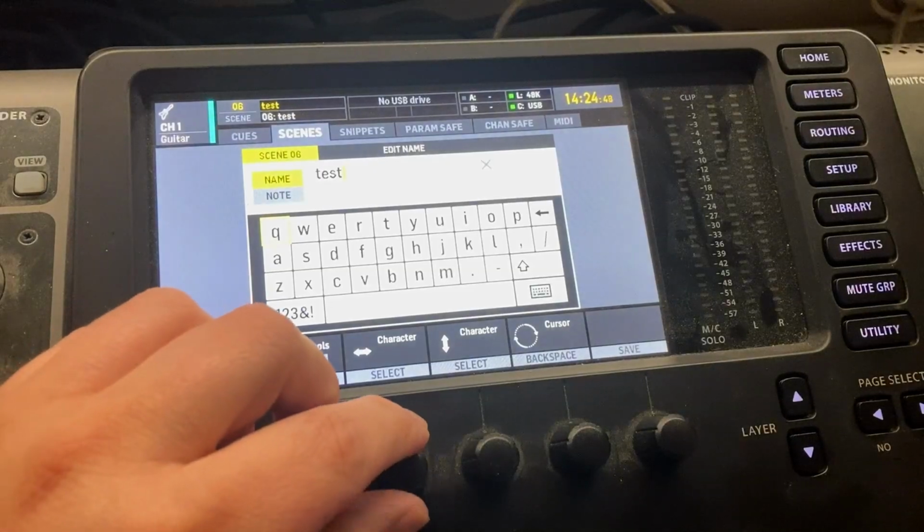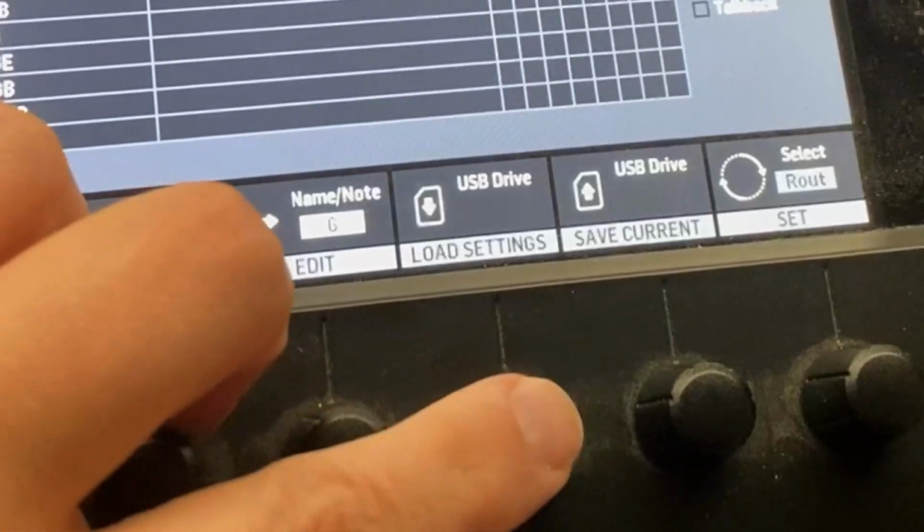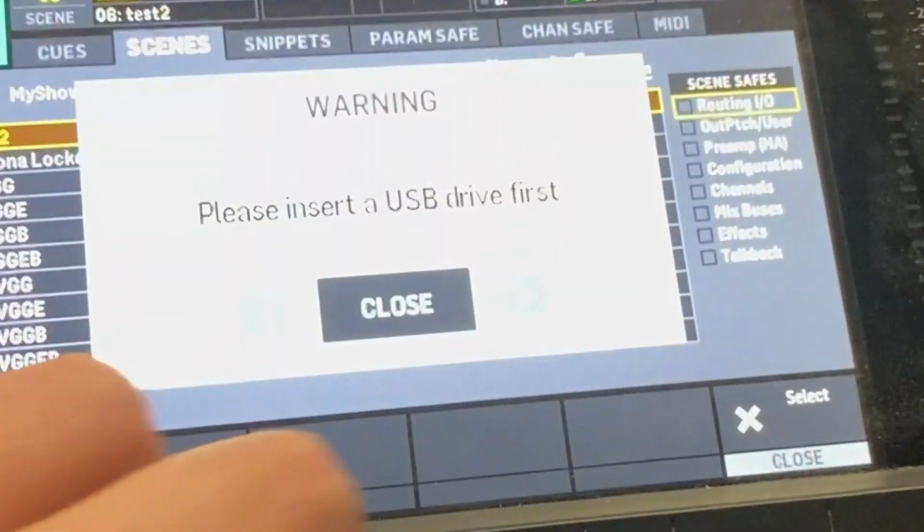Next is the Edit knob. Pressing in this knob allows you to edit the name of the scene that you have currently selected. Next is the Load Settings knob. If you have any scenes saved to a USB, you can press in this knob and load those scenes. Next, you have the Save Current. This will allow you to save the scene that you have selected to your USB device if you have it plugged in.